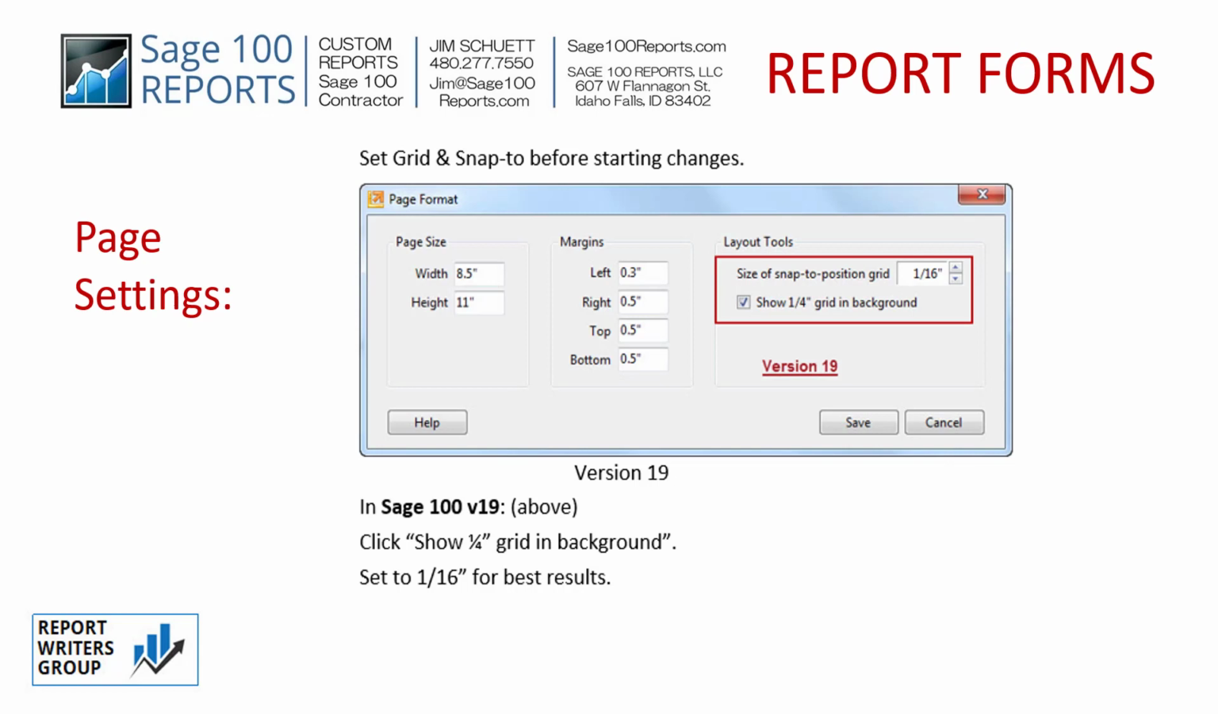Now, when you're exporting to Excel, you can go off the edge of the form to some extent. It just depends on how many columns you have and what size and everything. So that's a kind of a trial and error thing. You can set the margins, left, right, top, middle, bottom, and you can set the snap to position grid, and we'll show that on the next screen, and the background grid.